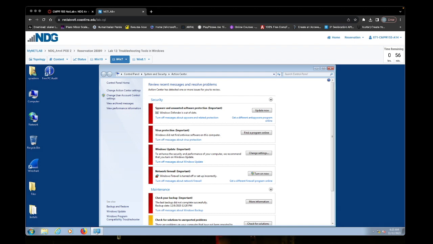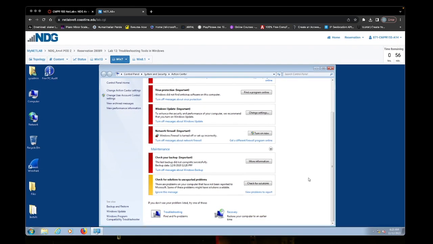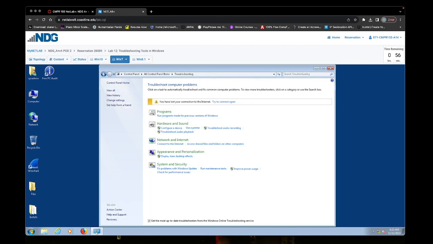This is a central location of Windows troubleshooting tools and a list of problems that have been detected, with links to help you resolve the detected issues. If the problem is not listed here, you can click the troubleshooting icon to access a range of troubleshooters. Scroll down and click on the troubleshooting icon. In the left pane, click the View All link to display a complete list of troubleshooters available.